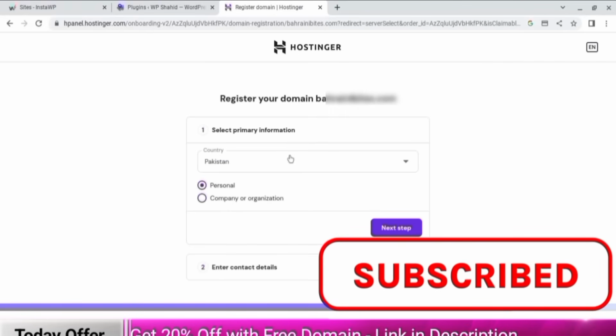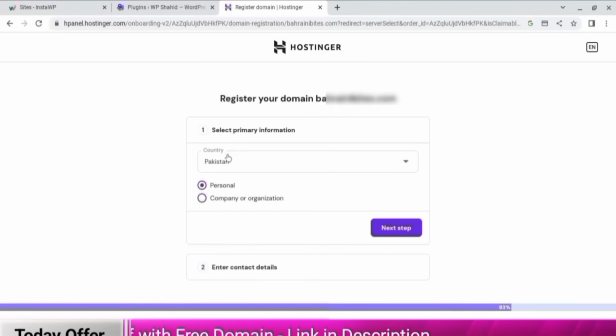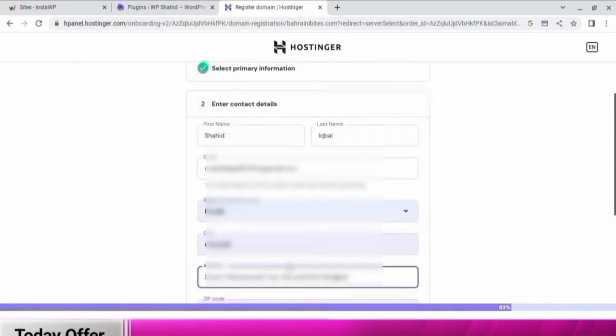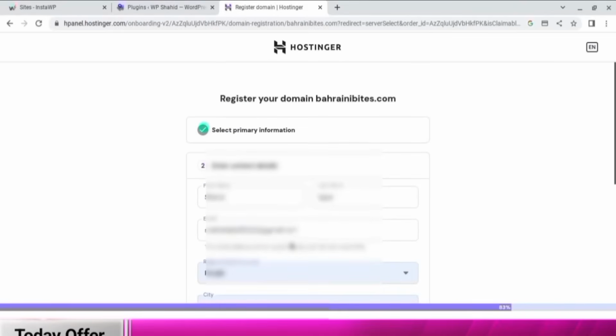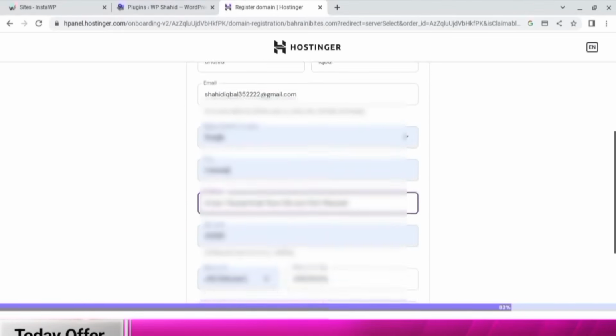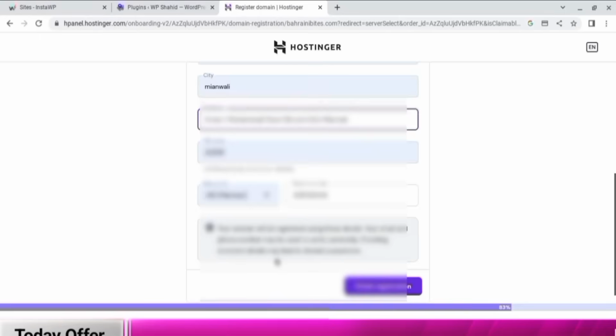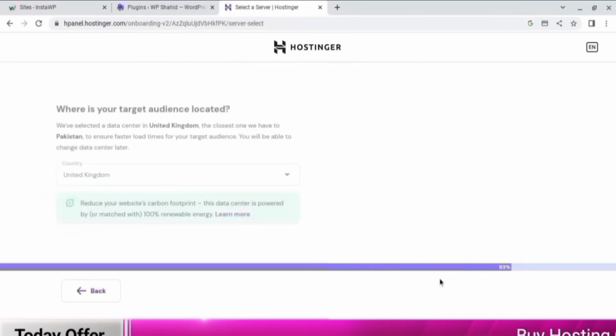Now it will ask you why you are creating the website. Select your country, choose personal if the website is for yourself or choose business if it's for a company. Click next to continue. Enter the following details like first name, last name, email address, province, city, address, zip code and mobile number. After entering all the required information, click on finish registration.